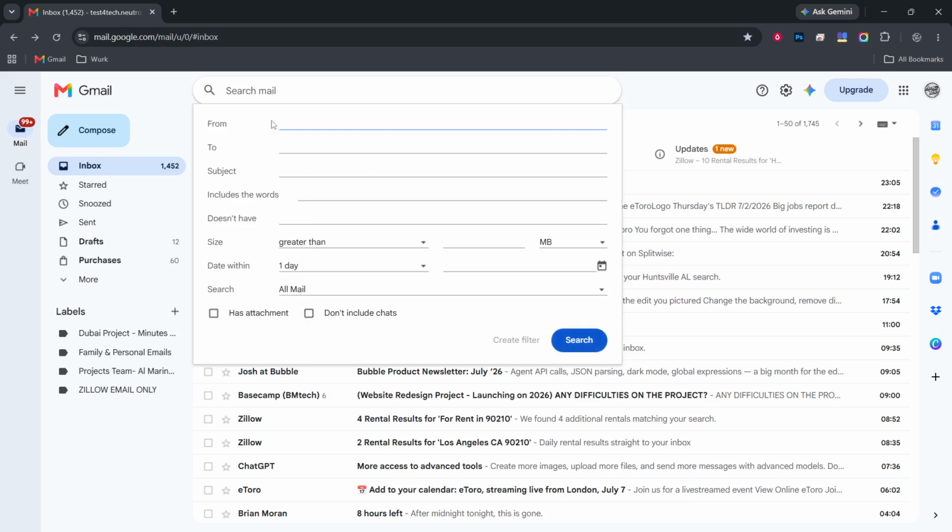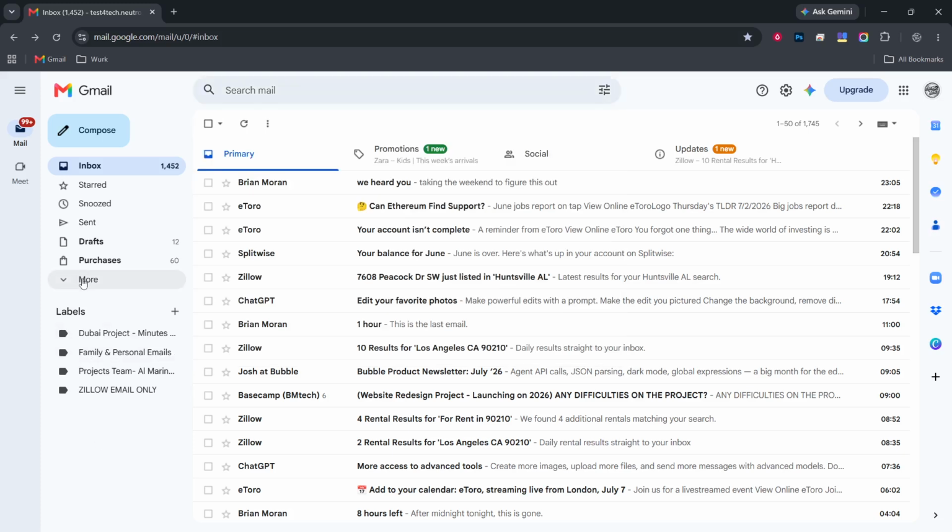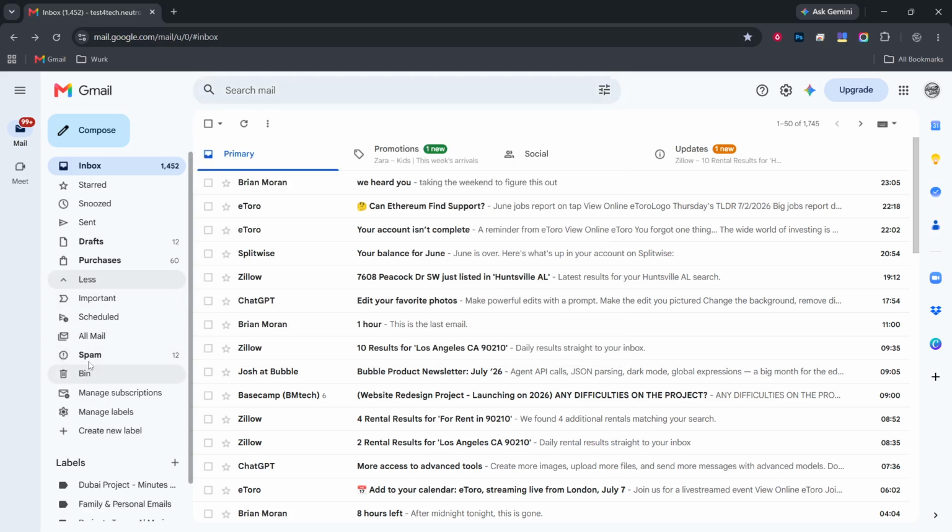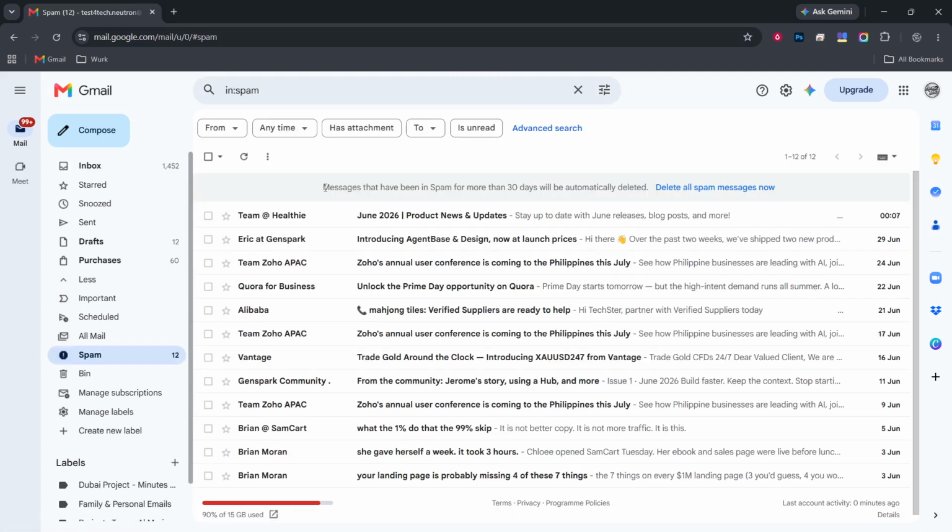After searching, it's time to check the spam folder. Scroll down in your Gmail sidebar and open the spam folder. This folder often contains emails that Gmail mistakenly identifies as junk. Take a moment to look through the emails listed there. If you find the missing email, select it and click Not Spam. This action will move the email back to your inbox. Checking spam is vital because it helps ensure you don't miss important communications.